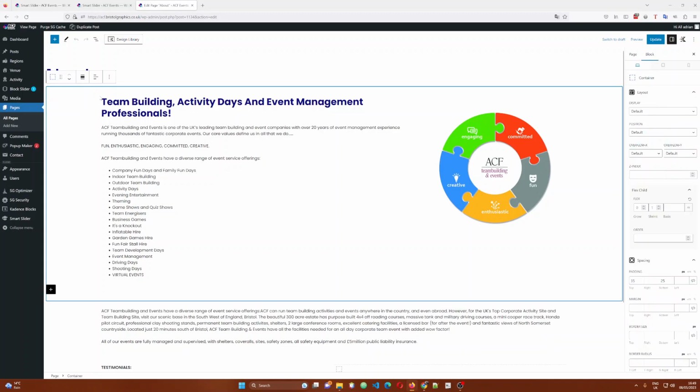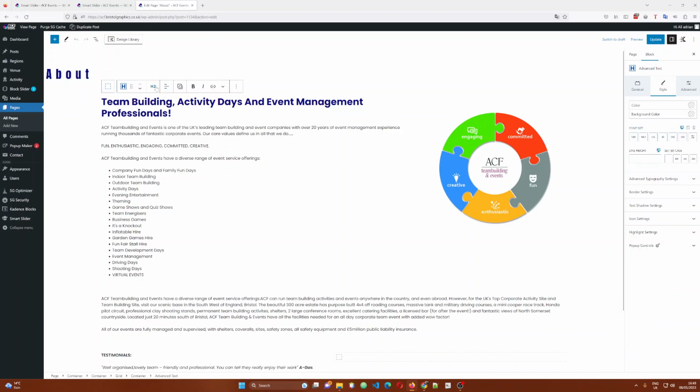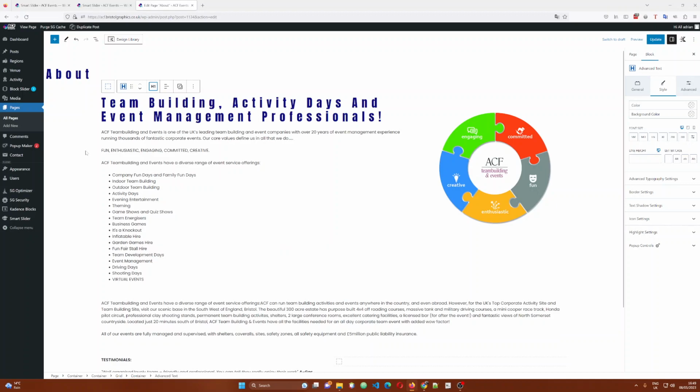So if you look at this page, let's see if this is H1. No, it's an H2. So yeah, that needs to be H1. And the reason it needs to be H1, like I said, is it really does help with SEO if the main header of your page is an H1.